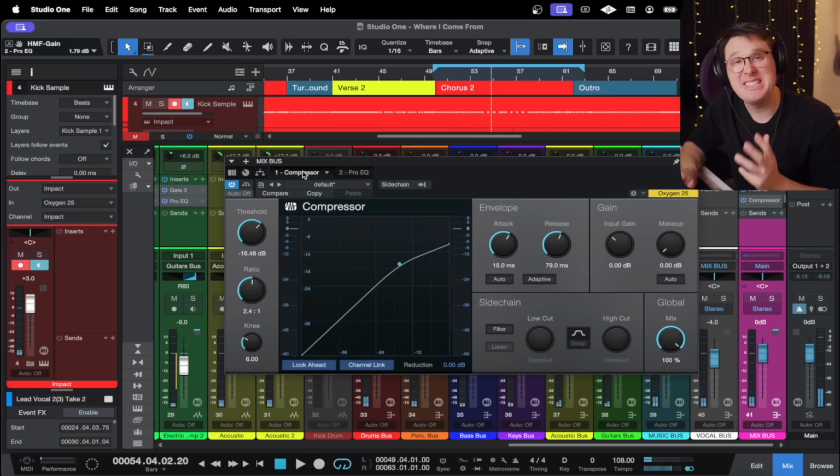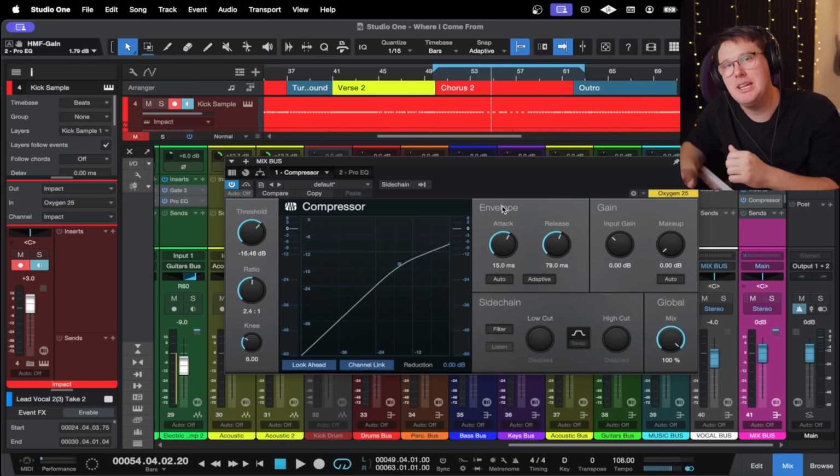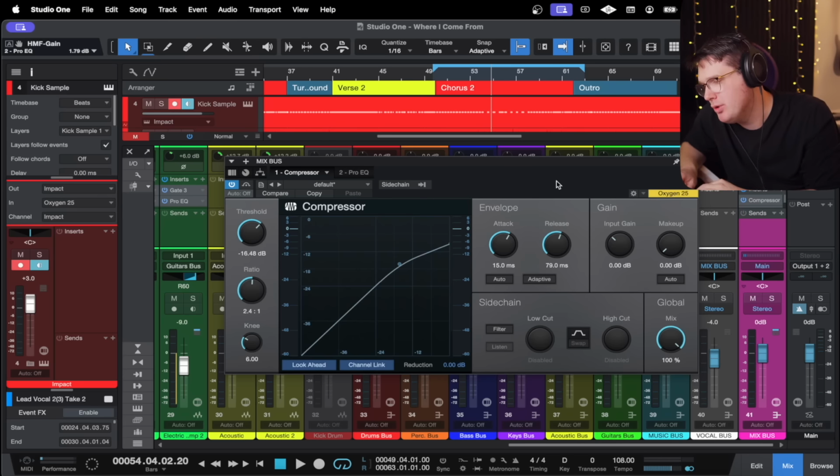Okay, so on our mix bus, we have a subtle amount of compression, about minus 16 dB, 2.4 to 1 ratio, a 6 dB knee, 15 milliseconds on the attack, 79 milliseconds on the release. We've got roughly about 3 decibels of compression. You can see when that snare drum is hitting, it's taming it a little bit more, trying to keep everything within a certain dynamic range.